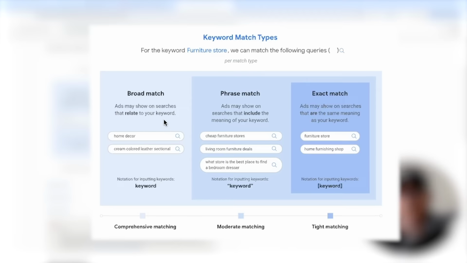Then you have broad, and ads may show on searches that relate to your keyword. So here they have home decor, cream colored leather sectional. Do you see how these two are totally different? Home decor is different from someone looking for a cream colored leather sectional. It is super broad. However, broad match works beautifully with smart bidding.